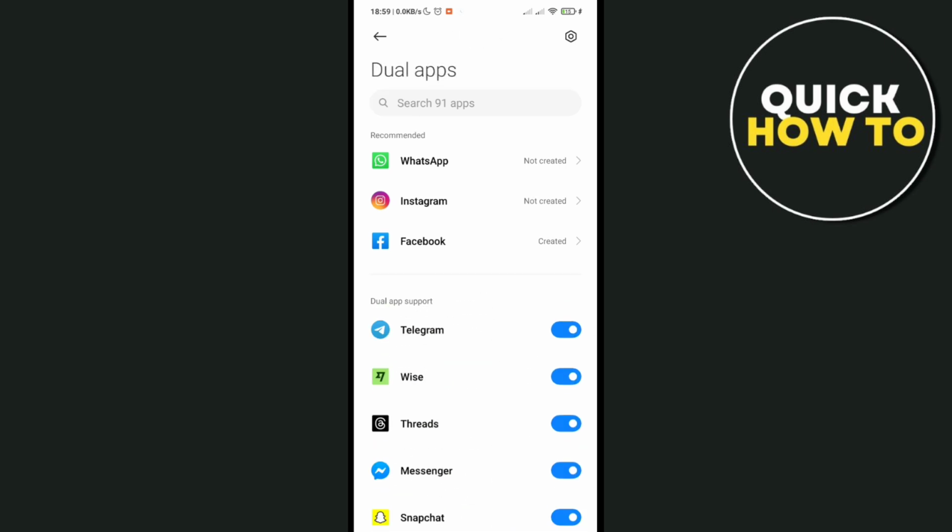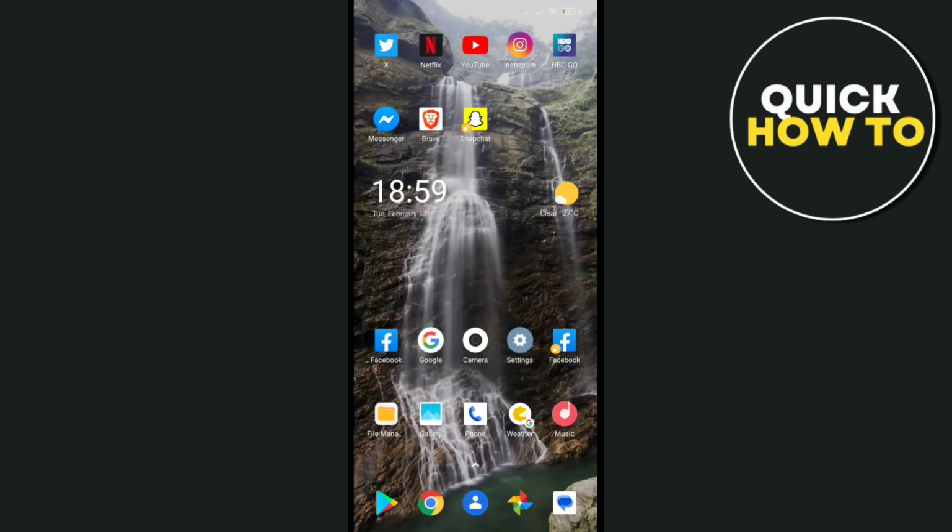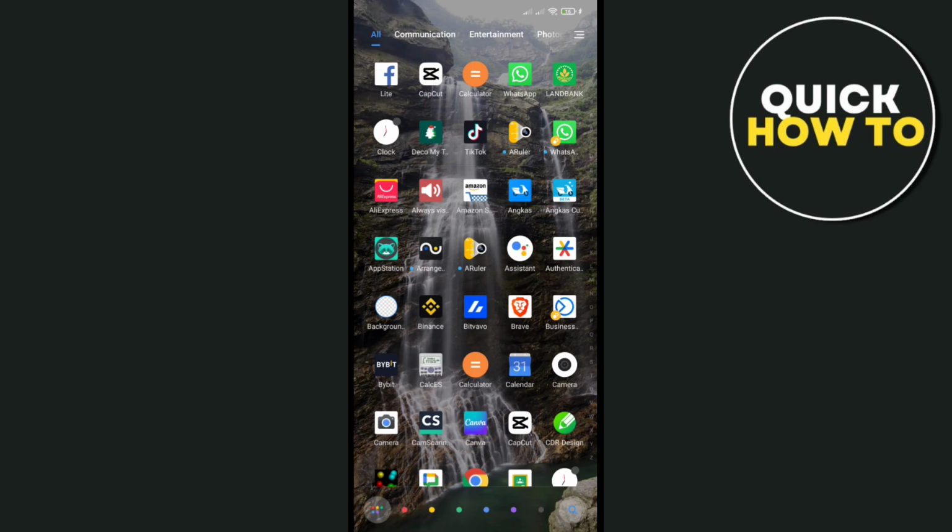So here is WhatsApp. I will just click on it and make sure to toggle this switch on to make a clone app for the WhatsApp application. You can see the new WhatsApp application is added to your drawer. So let's go back.